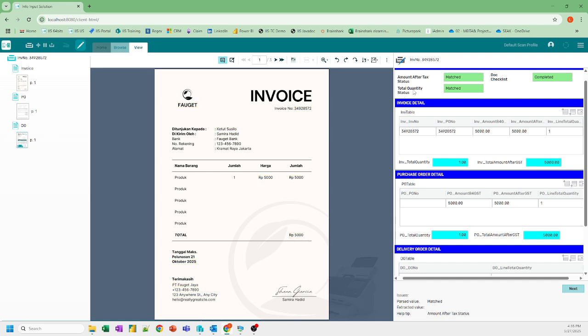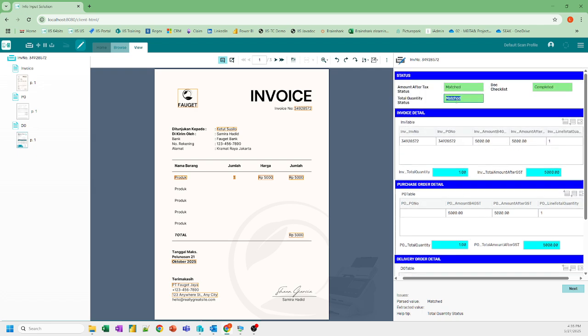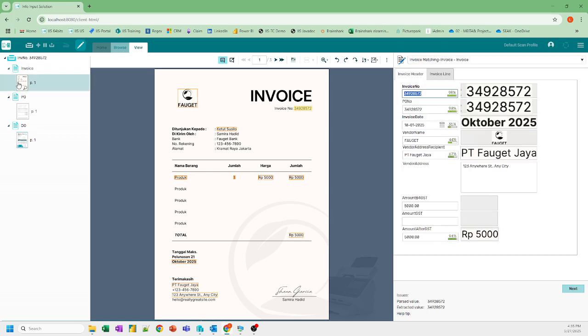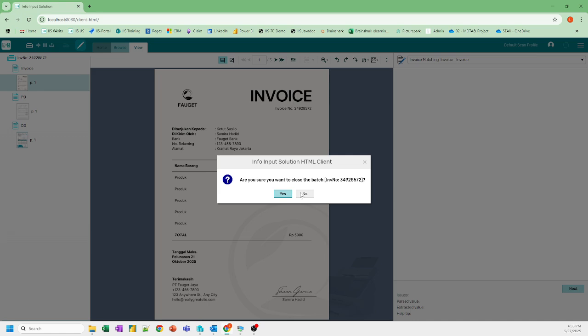Same thing for the total quantity. So this is 1, 1, 1. So all good, it's matched. And the third check here is to ensure that the whole set of documents always has the invoice, PO and DO. So this is all good. You see the 3 documents are there, the amount is matched, the quantity is matched. So therefore, in this case, we can say, okay, fine, I'm just going to process.